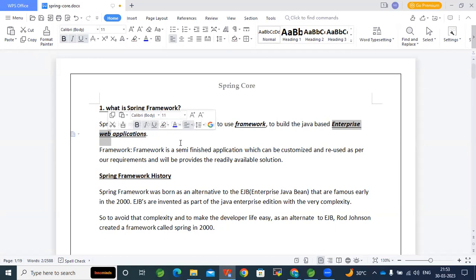So JMS template is offered by the Spring framework. To the JMS template, you input whatever email you want to send. That's it. It will send an email, which is again called an enterprise service. So for web applications, the enterprise services were offered by the Spring framework. That is the reason Spring is said to be a framework to build Java-based enterprise web applications.